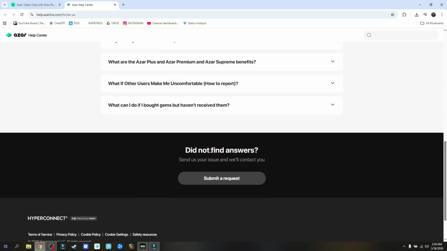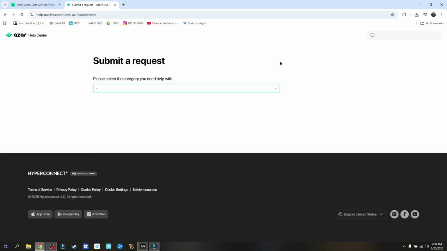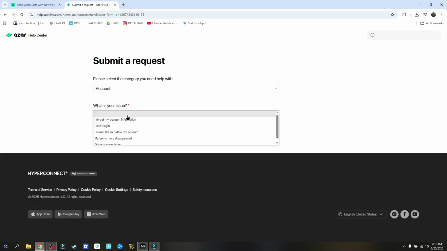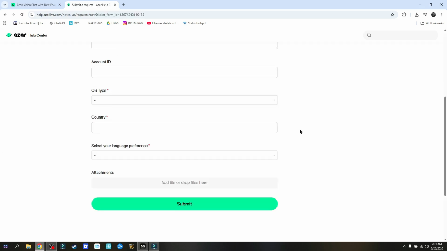And then if you choose the option here that says did not find an answer, you can choose submit a request. This is actually appealing the decision of Azar for you to be able to recover your account. Under category, what you want to do is choose account and then choose the specific issue.